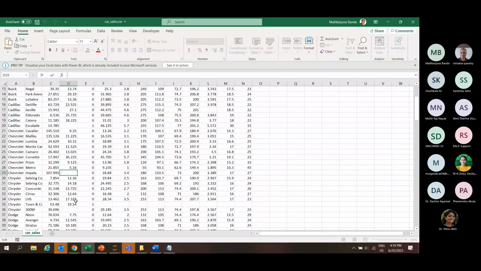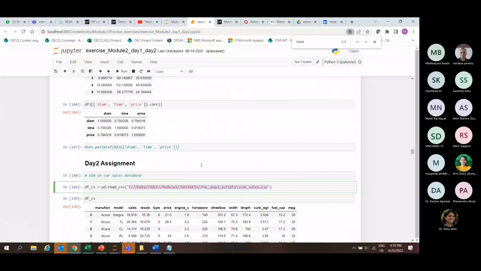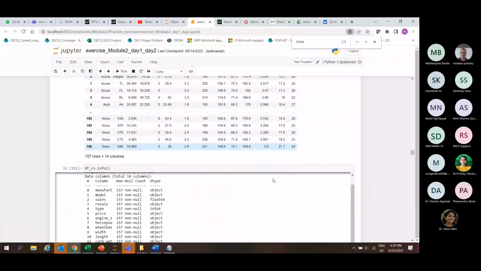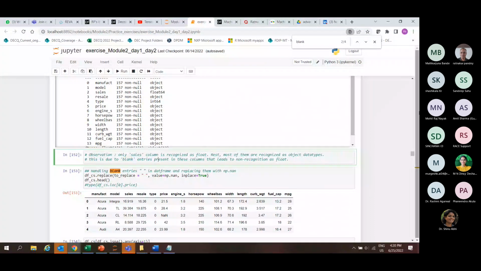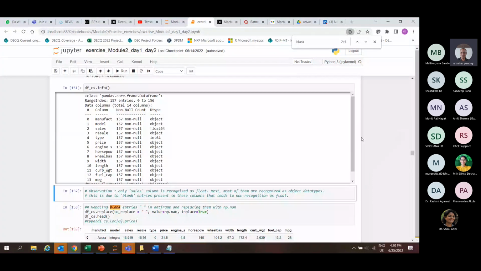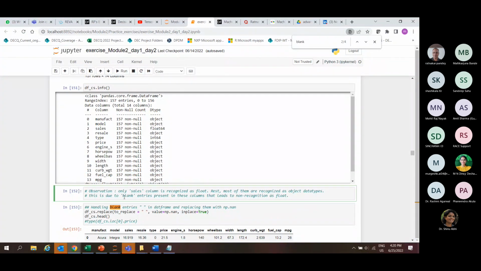I found out after a little bit of struggling and investigation. Then while dealing with this in the code, I did the following. Over here, I am reading this data set, and then I made some comment here. Observation: only the sales column is recognized as float, but most of them are recognized as object data type. So this is the problem here, because of the missing value or the space that you have there. This is due to the blank entries present in these columns that leads to non-recognition as float. This was my assessment.